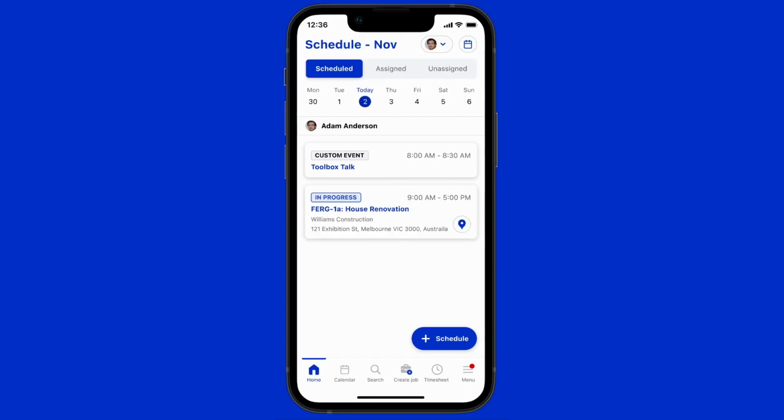Adding your time entries is easy with the Fergus Go app. You can add time to jobs in 2 different places within the app, through the job card and through the timesheet screen. Let's start with adding time entries through the job card.